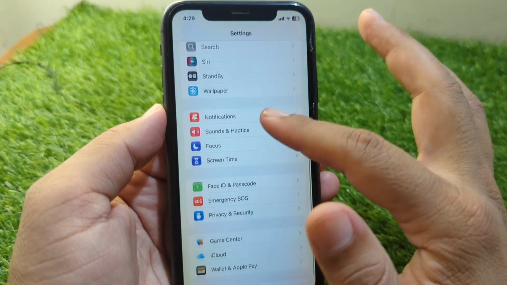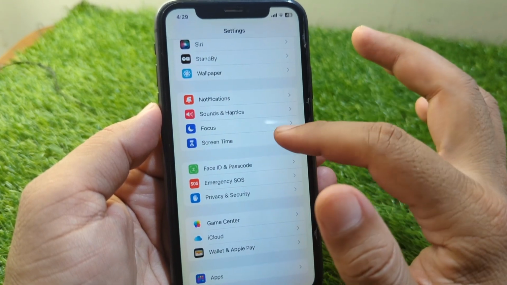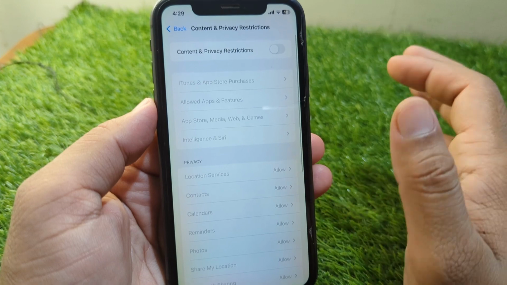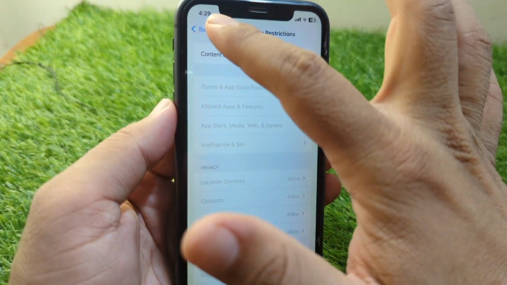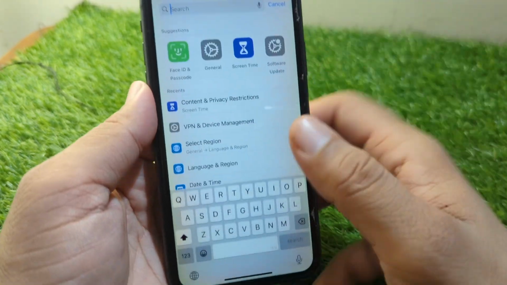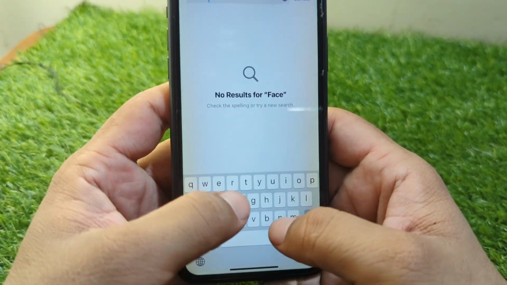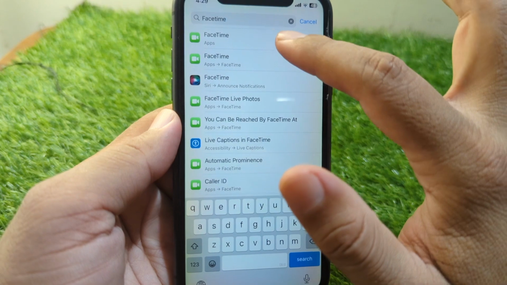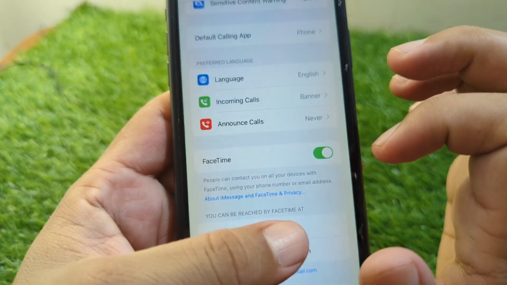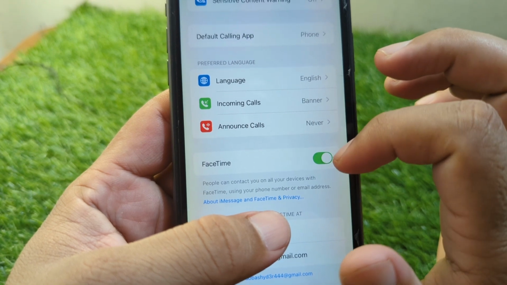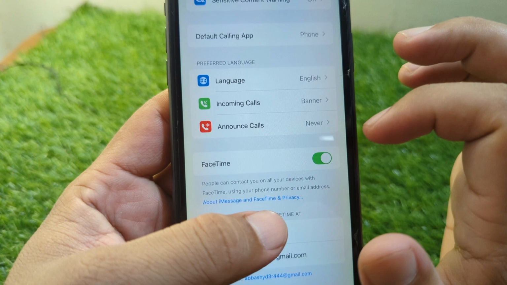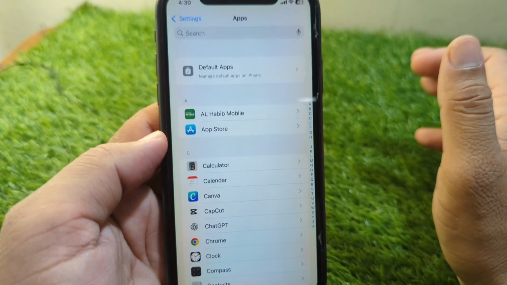And after this go back and now check if the problem is fixed or not, and if the problem is still there, then you have to go to screen time, and from here you have to simply tap on content and privacy restrictions and turn off the toggle for content and privacy restrictions from here. And after this go back and now you have to simply search here for FaceTime or iMessage. Here it is, and from here you have to simply turn off the toggle for FaceTime one time from your device. So guys, here you can see this, you have to simply turn it off, and after this turn it back on and now check if the problem is fixed or not.